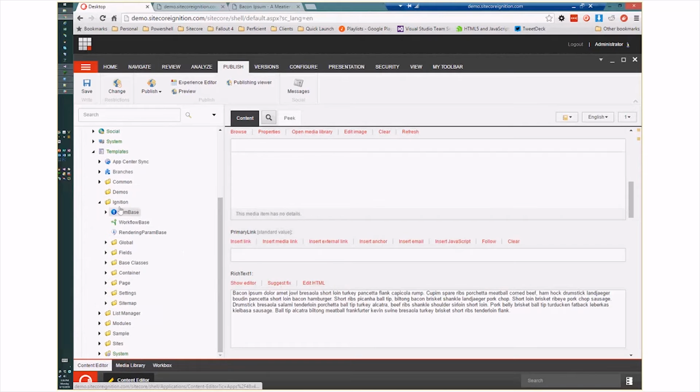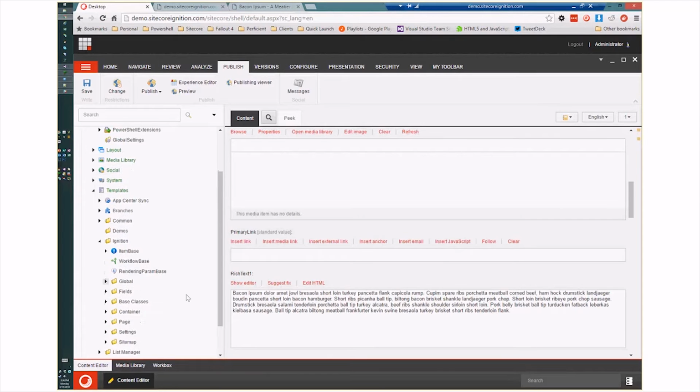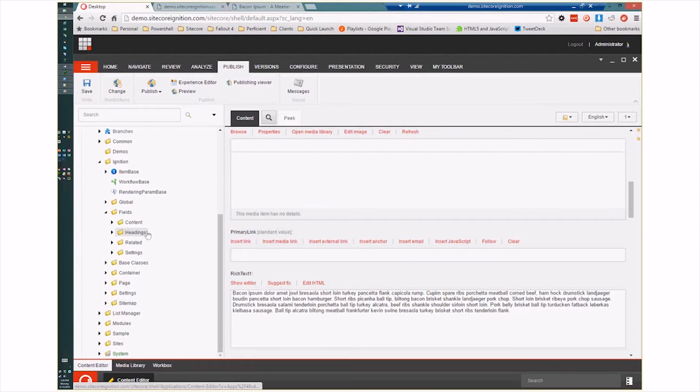Basically, these are the core templates that are associated with the Ignition framework. We've got a base item, which everything eventually inherits. We've got an item for workflow and rendering parameters. And then we've got some other supporting templates, things that you'll see like the site container and stuff like that. Most of it really comes down to these fields. This is what you're going to use in your day-to-day work. So I'm going to focus less on how the architecture works and more on how you would actually be using this for development.